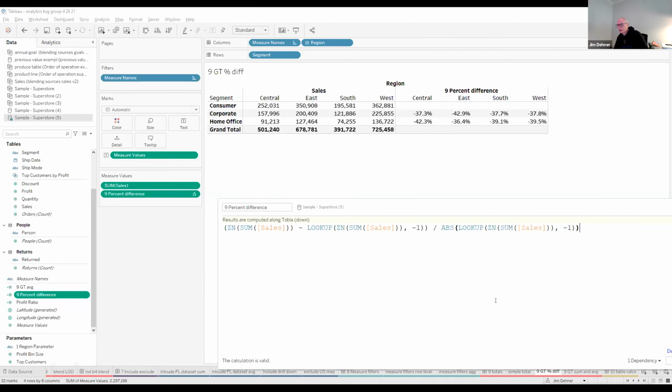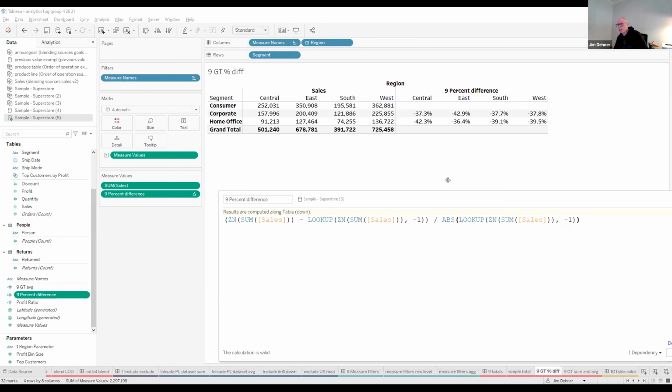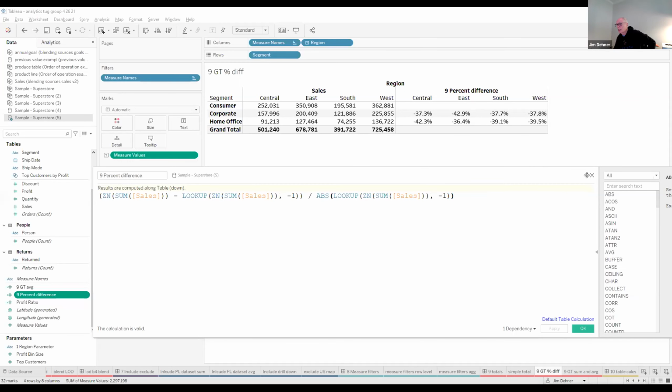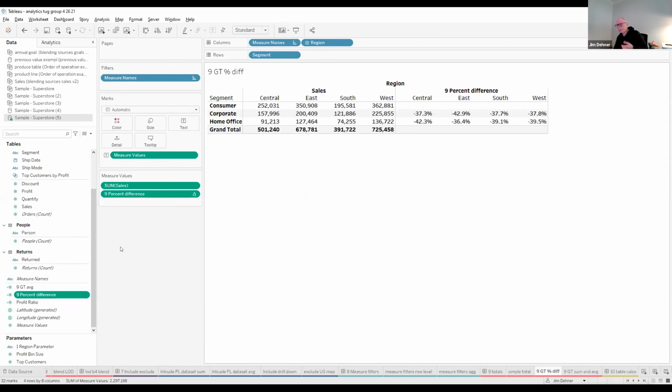This is just a lookup function, a table calculation. And all this does is take the percent difference between these two rows at each one of the regions. But mathematically, there's nothing on a grand total line that makes sense. So you don't get anything at that level. So you're not always going to get a value in the grand total.